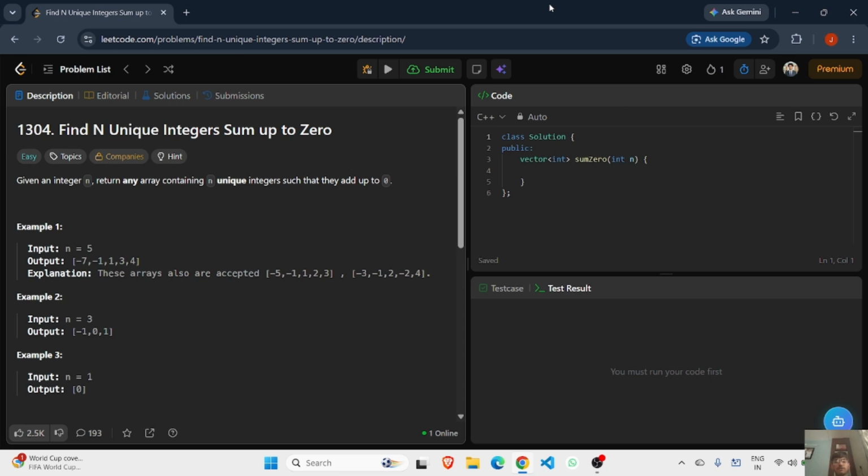Today we are solving LeetCode problem number 1304, Find N Unique Integers Sum Up to 0. This is a very easy math-based problem that can be solved using a simple observation. So let's get started. The problem statement says that we are given an integer n, and our task is to create an array of n unique integers such that the sum of all the elements is equal to 0.